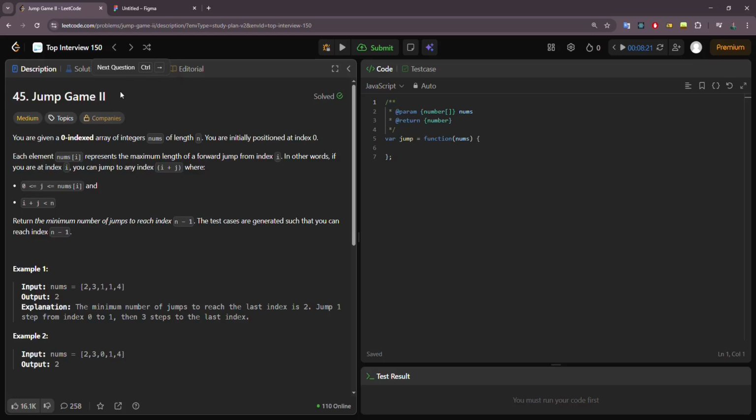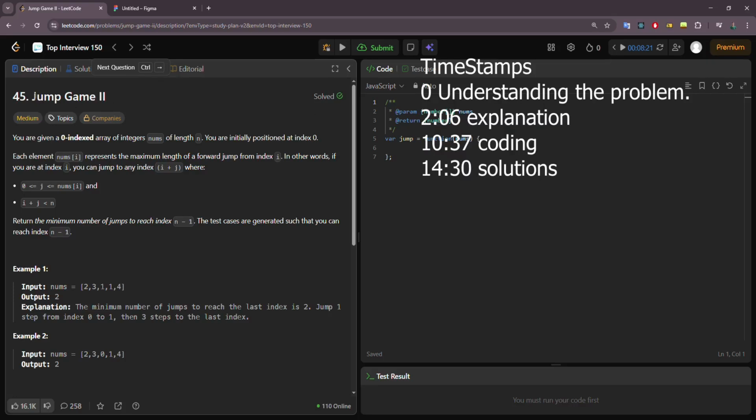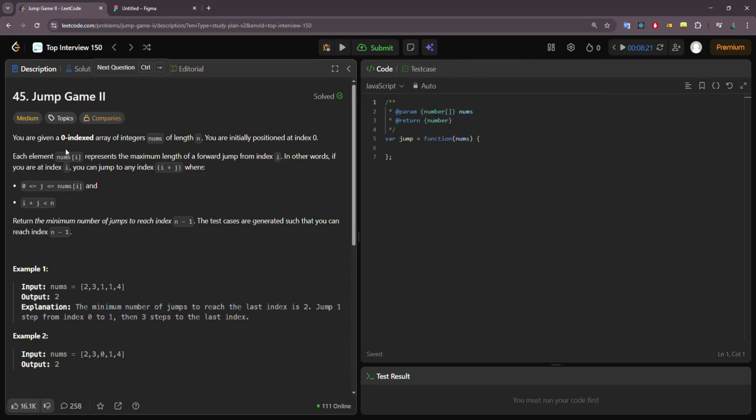Hi guys, today we are going to solve the 45th problem, Jump Game 2. That says, you are given a zero-indexed array of integers nums of length n. You are initially positioned at index 0. Each element nums[i] represents the maximum length of a forward jump from index i.